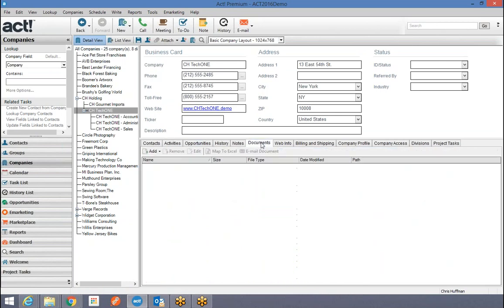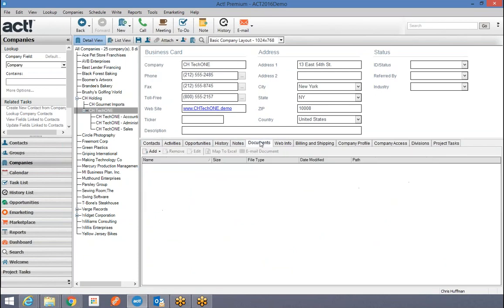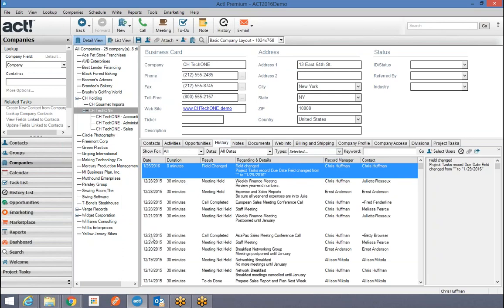What doesn't roll up are documents. I don't know why. I view it as a flaw. However, if I have a document with Juliet and a document with Jonathan and a document with Sarah, and I click on the Documents tab, I see nothing here. I don't know why that is, but that's the way it is. But the histories do roll up, and so it's good to see the company level history, especially if you work with a large organization and you know 30, 40 people in it.